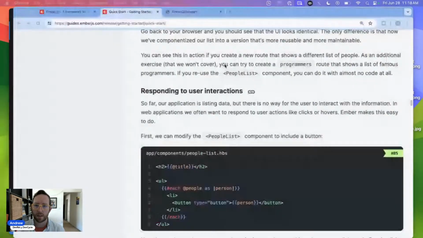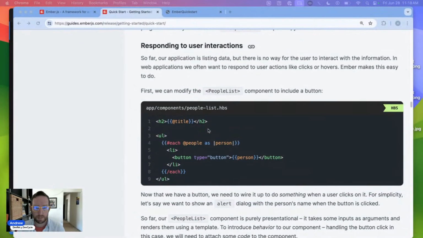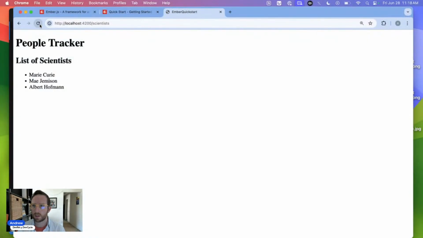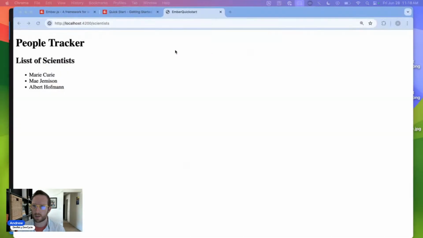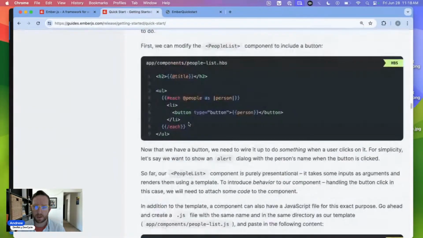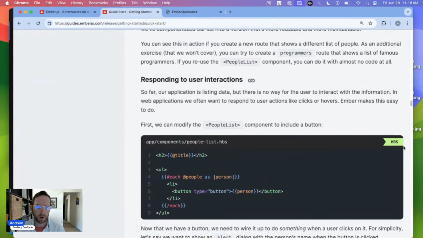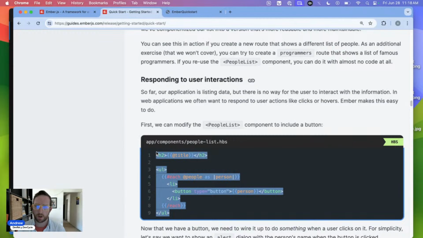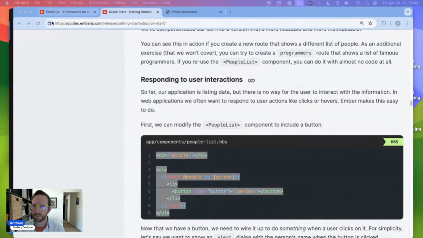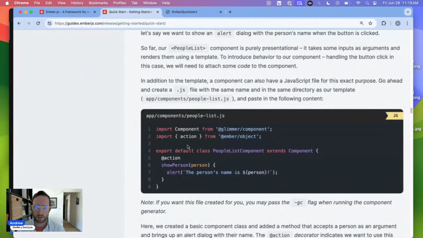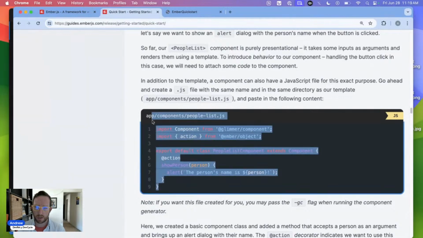Oh, yeah, that's right. First we modify people list, responding to user interaction. Okay, let's see if this still works. Okay, still works. I want to see if that actually. Okay, good. Awesome, love that. Okay, responding to user interaction. So now we're gonna go in here and we're gonna update this. I don't know what the interaction is. Oh, whoops. Interactions, people list.